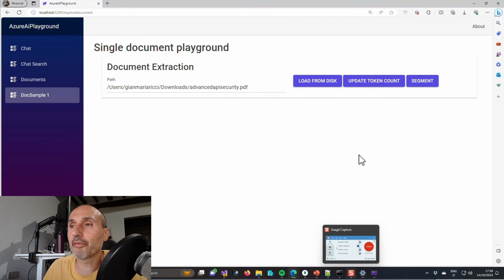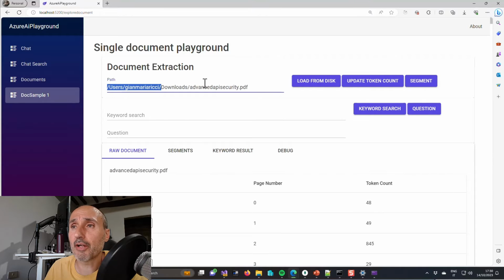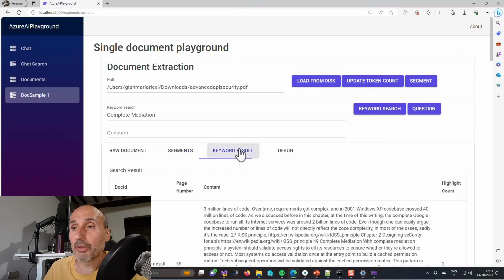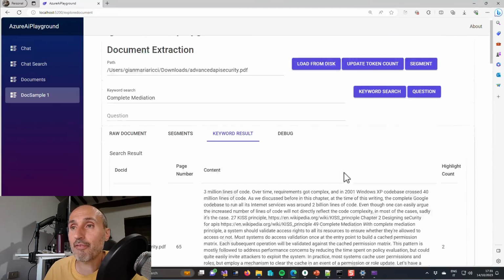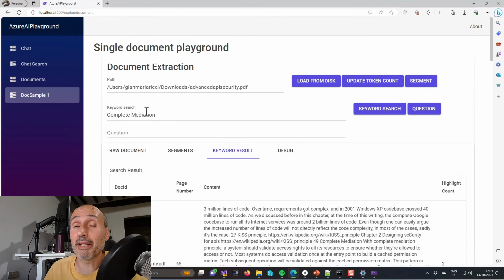Now it's time to look at the search in action. I'm not going to show you a lot of the code because I want to give you the idea of how everything works. So I press load from disk, and as you can see, this is a Unix path, which is to show you that I'm actually not using Tika to extract data. I'm just loading everything from the database, from MongoDB. Now I can choose a keyword search like complete mediation, press keyword search, go to the keyword result and look at the result. So I found with keyword search some segments from the database that satisfy my keyword search.